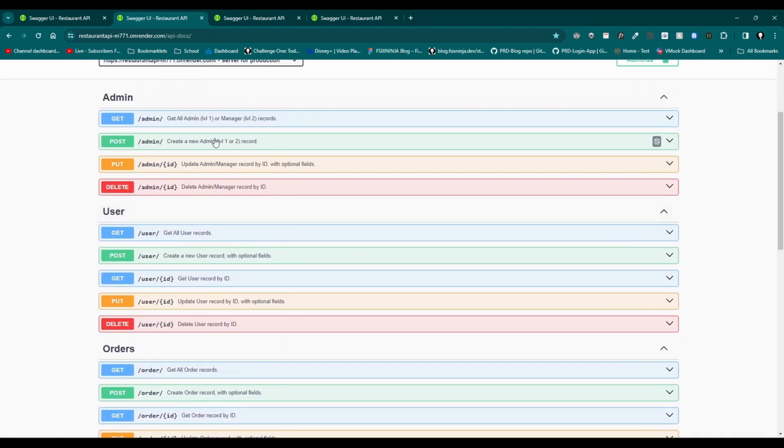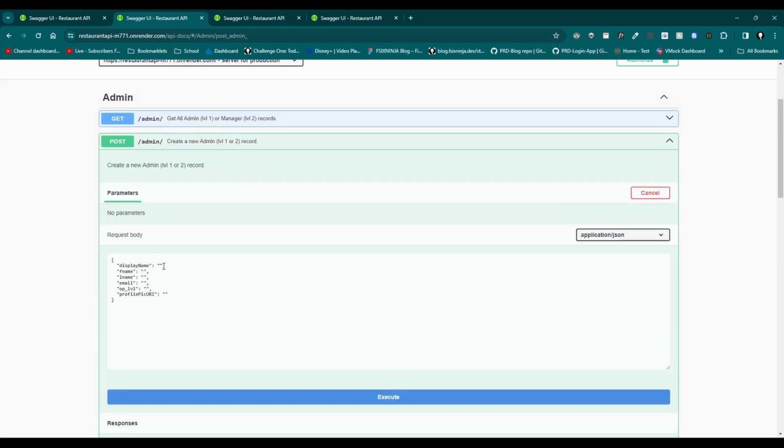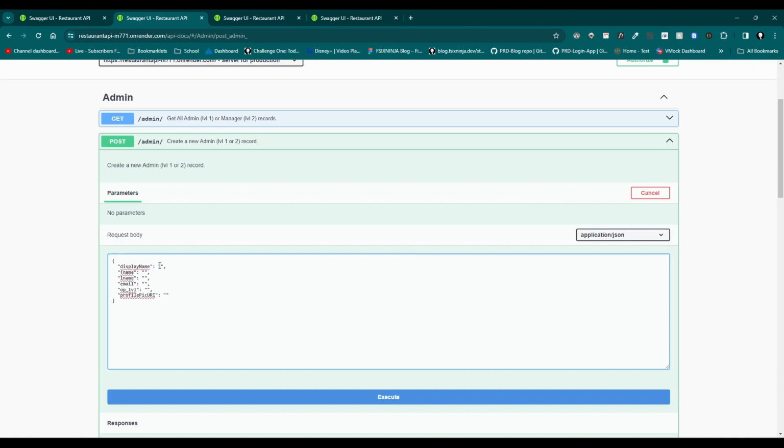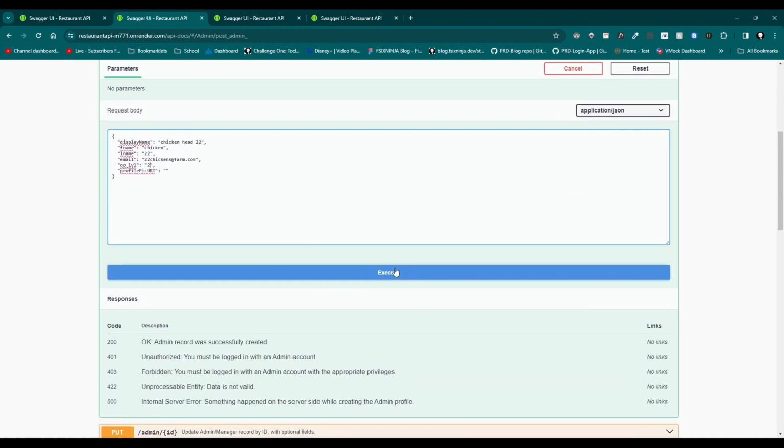So now if I log in as admin, and I try to get to the posting, try it out. Chicken head 22 is my display name. First name is going to be chicken, and put 22 email. I'm going to do 22 chickens at farm.com. Give myself an OP level of 2, and I don't need a profile URI.